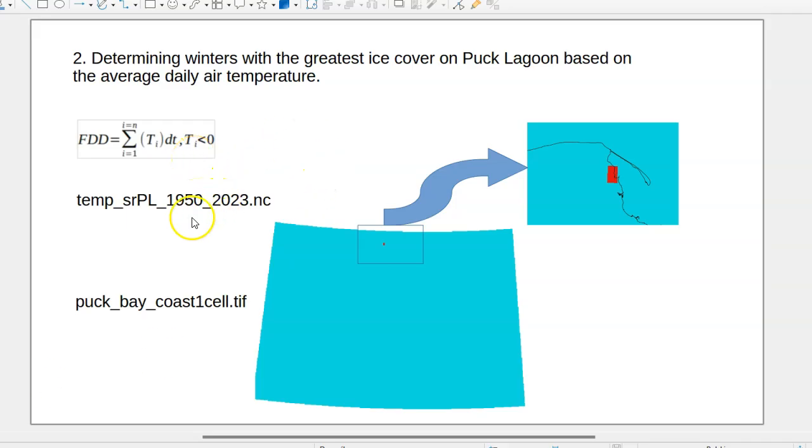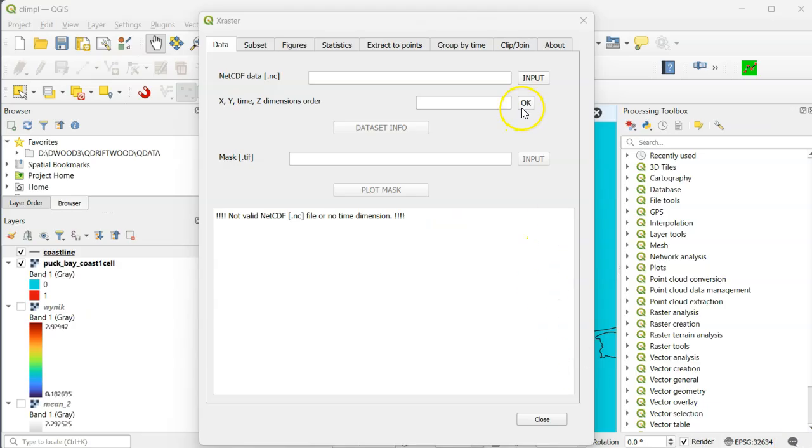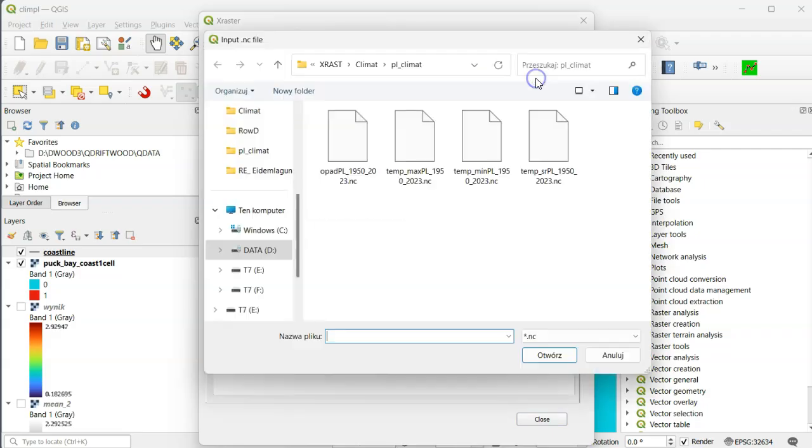We will use the same data as in the previous project, namely the average daily temperature for the region of Poland. The mask contains only a single pixel located on the edge of Puck Lagoon. This pixel has a value of 1, while all other values in the mask are 0. In this way, our data will effectively be summed from a single point. This means that for each day, only one value will be taken into account. We go to Xraster and input the data along with the mask.